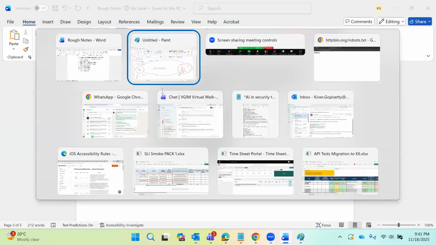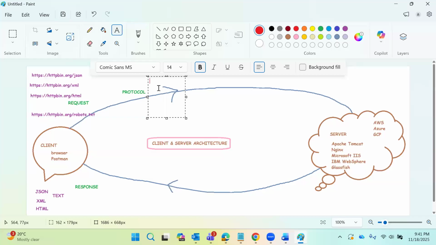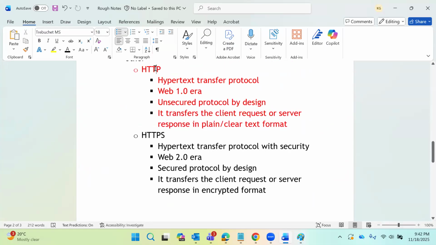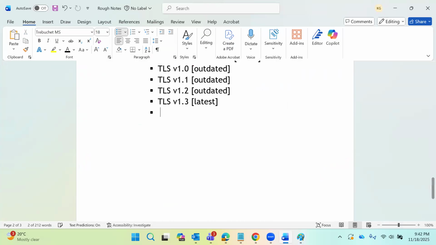So in my diagram, client and server architecture, I would say HTTP unsecured, HTTPS secured, and we have to recommend the developer to use TLS version 1.3. So these are our test cases. So what are our test cases? Ensure the API does not use HTTP, right?